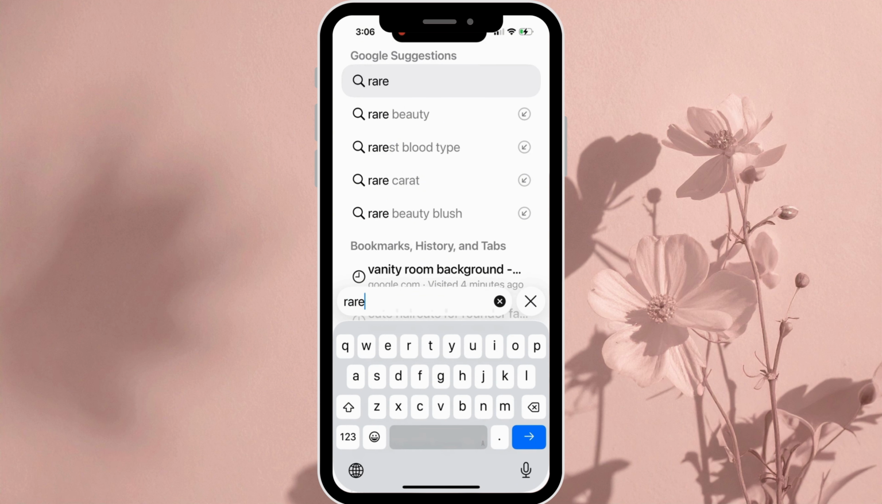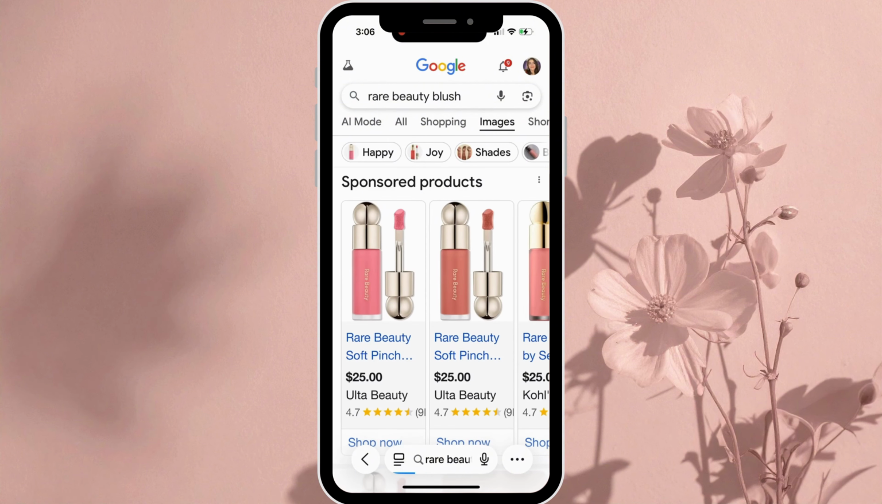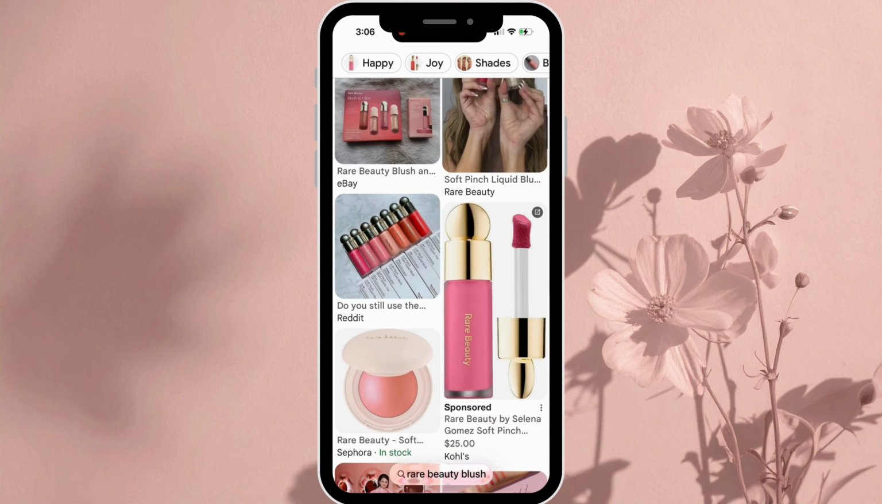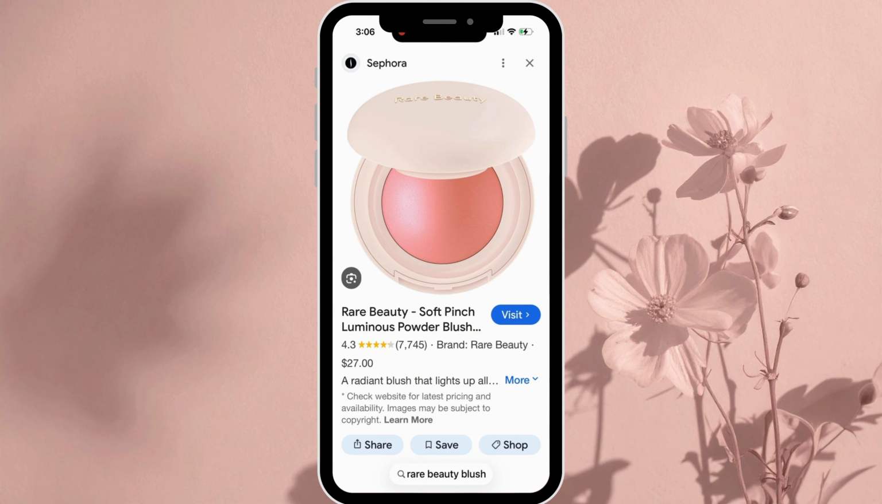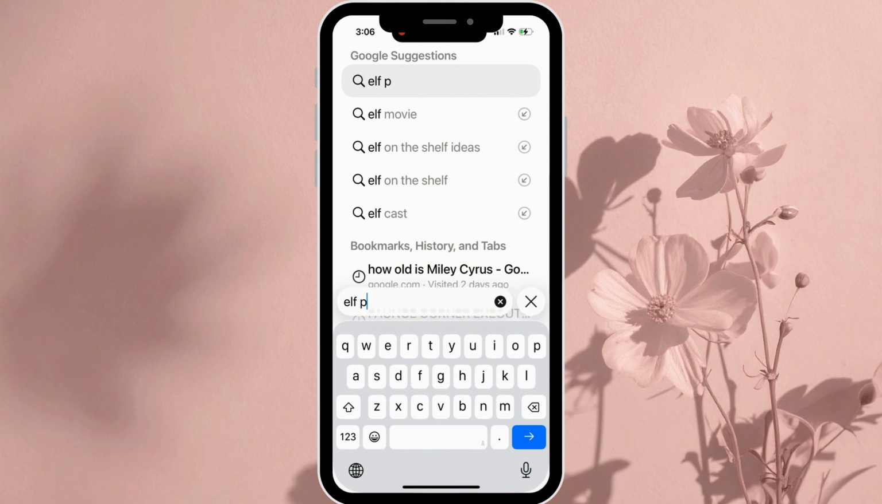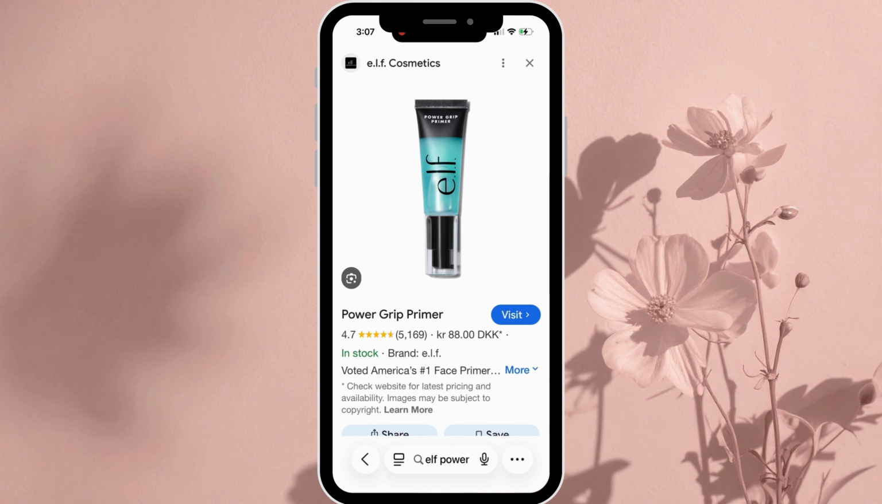So the next thing I search is Rare Beauty blush, and you're just going to find the one that you would like. You're going to click images. You can search on Safari, your search engine, or Pinterest, whatever you would like, or you can take a photo yourself. You're just going to click save to photos, and you're going to do this for all of the products or images that you would like on your thumbnail.